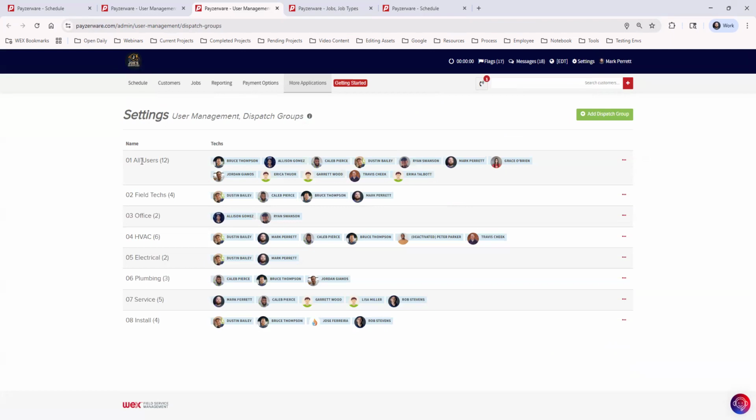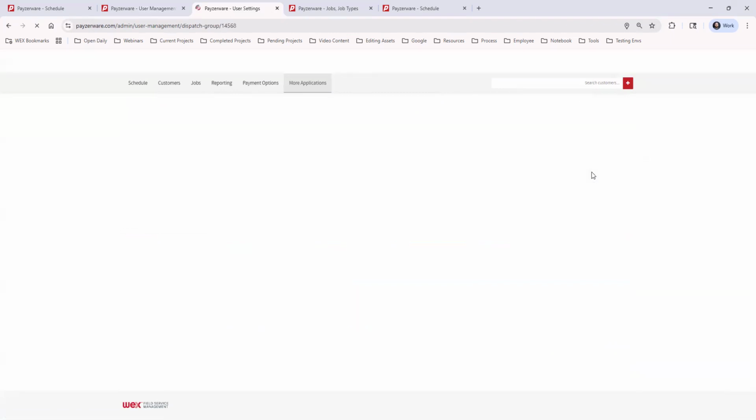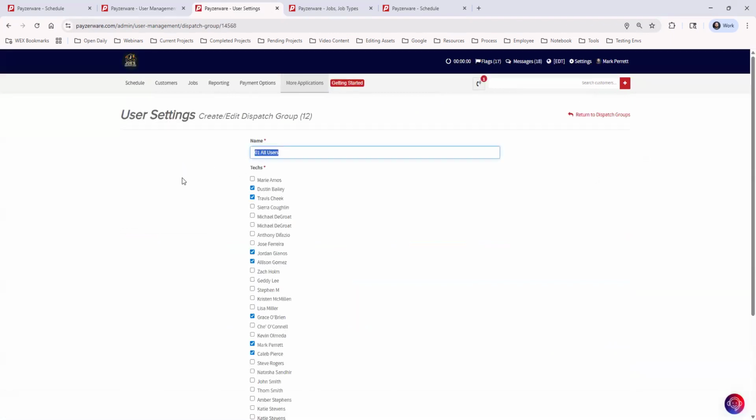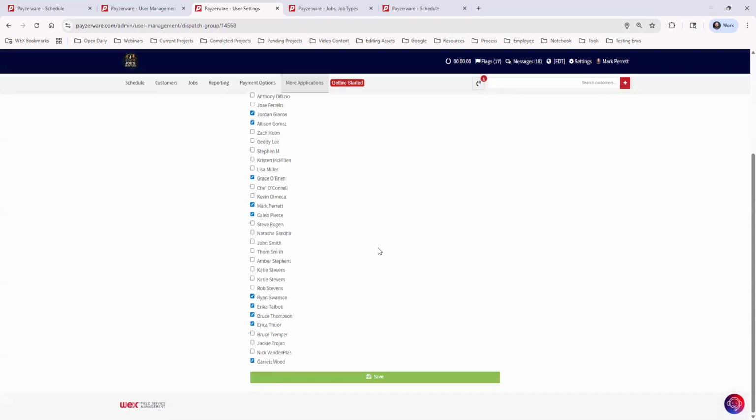If you're brand new, you've just signed up, this most likely has one group and it will say example dispatch group. I would highly recommend editing that to make it your own by clicking the three dots and hit edit group. Change the group name, set the technicians or users that you would like to add to the group, and click Save.